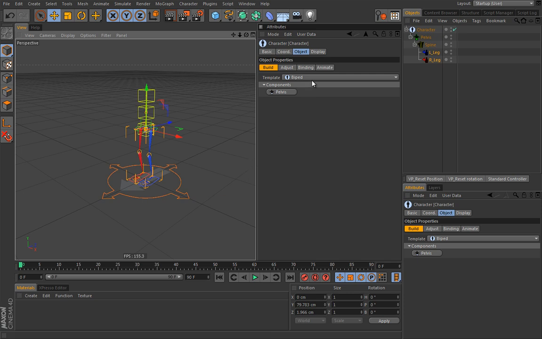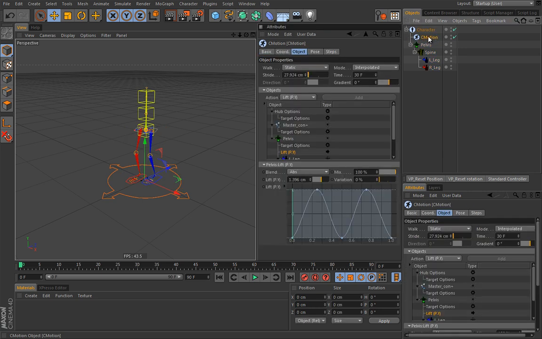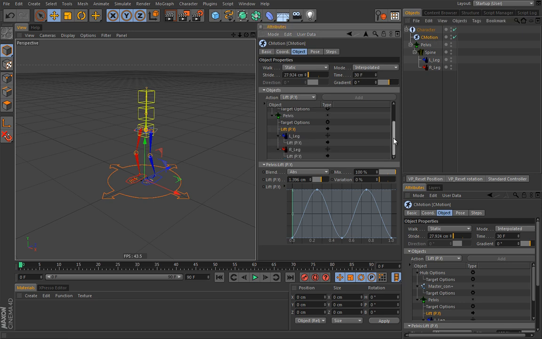Now let's hit this animate tab and hit this magical add walk button. So what will happen now? We will receive our CMotion automatically, and inside that CMotion we will get a few things already done for us. So these parameters are set automatically by the template we add walk from. So this is contained inside the template.